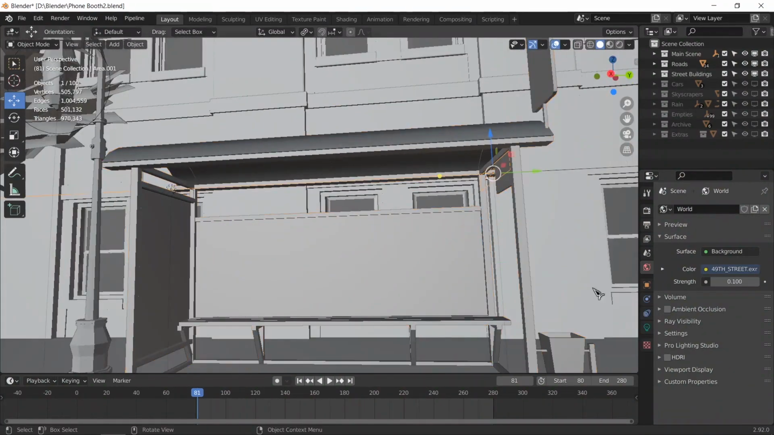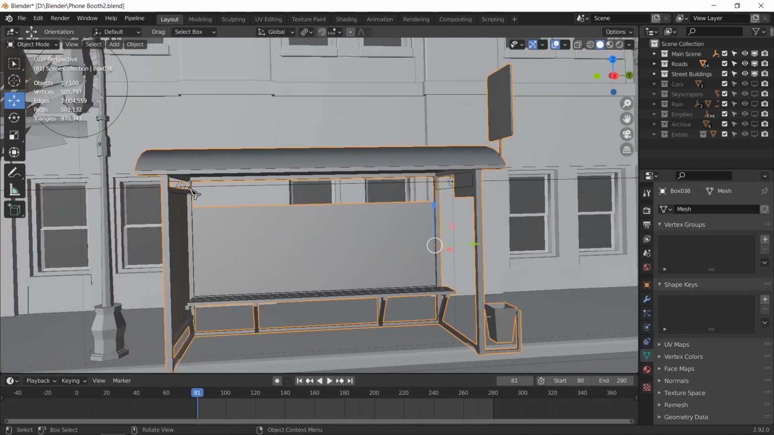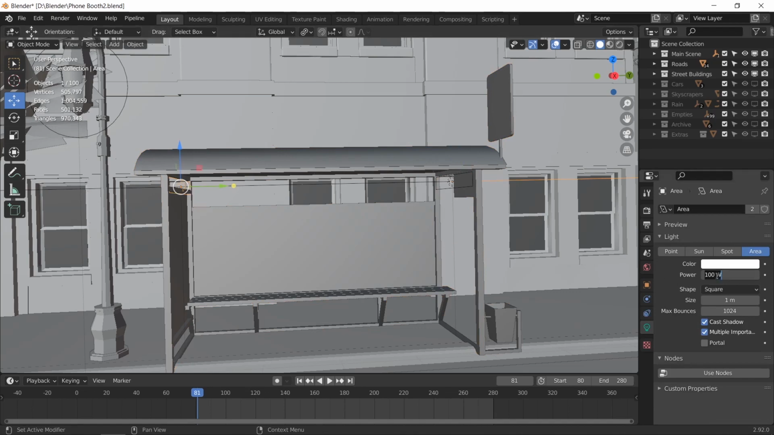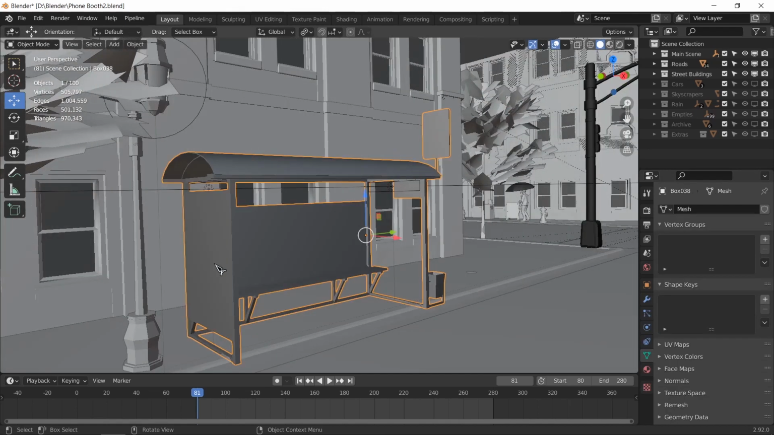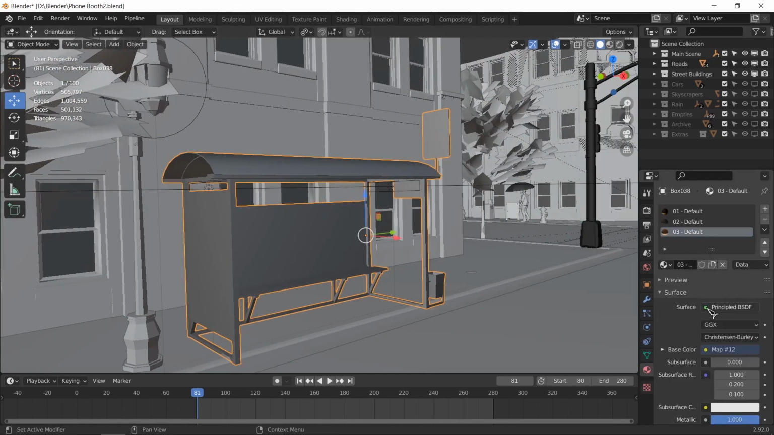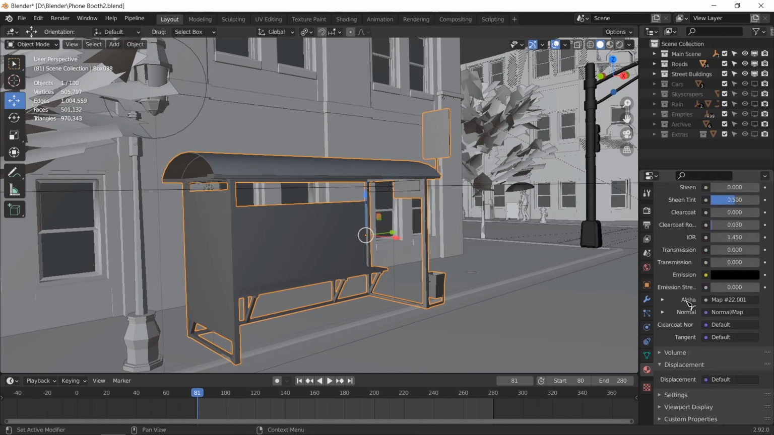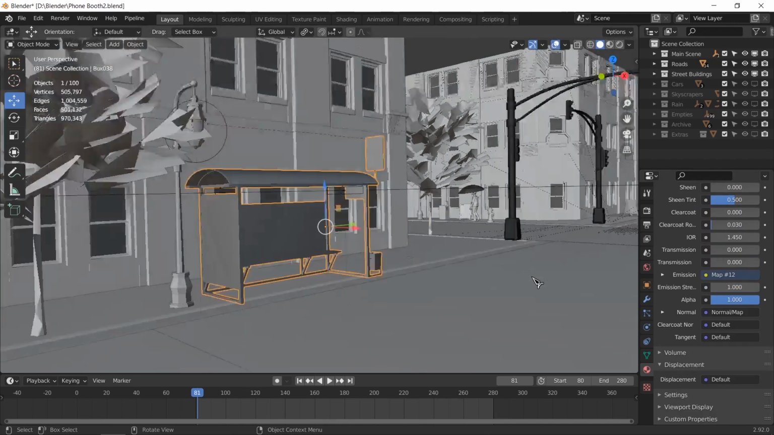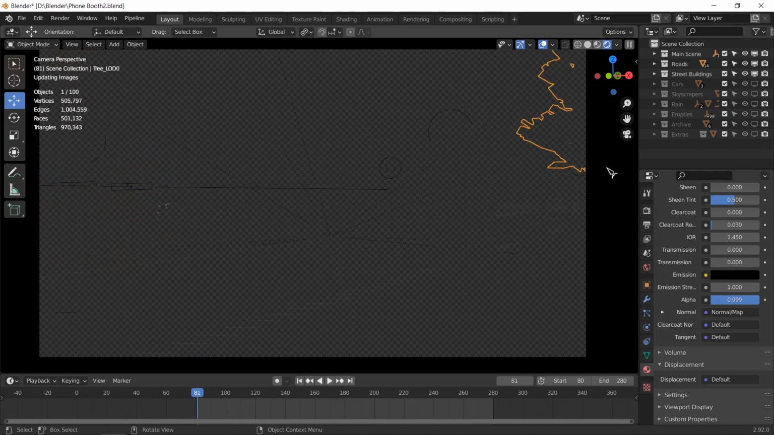This looks awfully strong. 100 watts is it, and so is this 100. Too much, I guess. If there are two lights in the same space, 50-50, and turn the emission down on one of these. Emission strength is 2, emission strength is 0, emission strength is 0, emission strength is gonna go back to 1. Now let's see how this looks. Hopefully not too underwhelming or overwhelming.